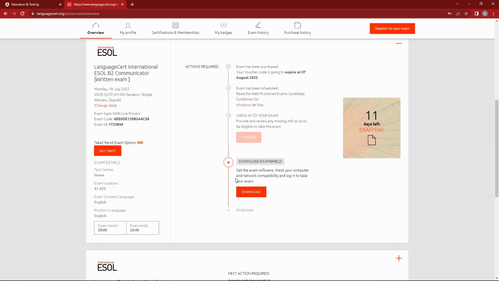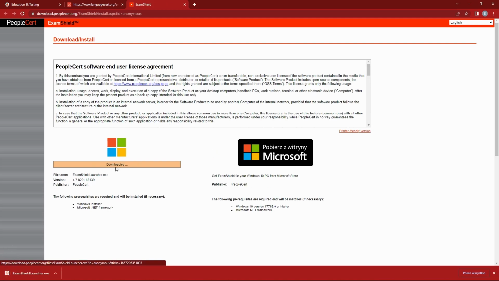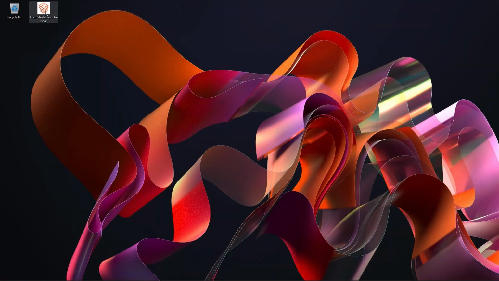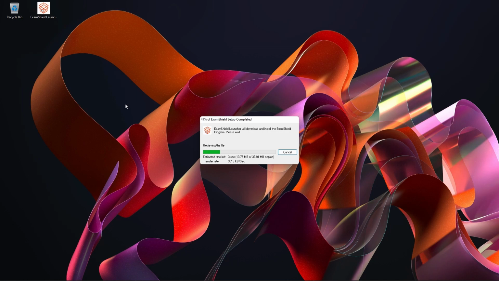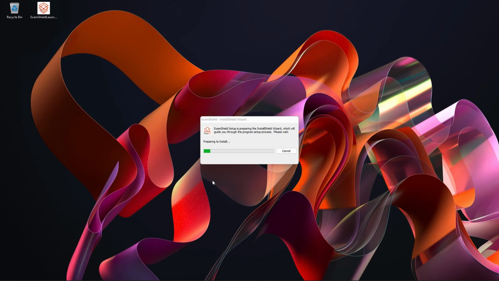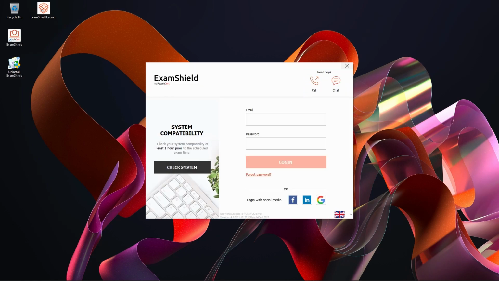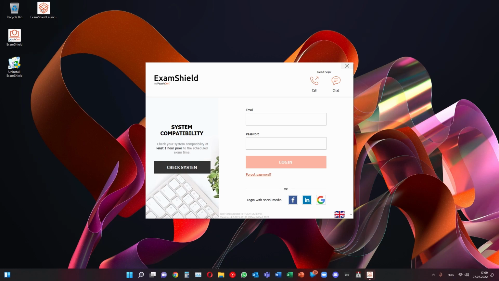If you have booked two modules, written and spoken, download the application from the link of your earlier exam. Accept the software license agreements to download the application. Please install the application from the .exe file you downloaded. After you install the app, it will open. You will see the Exam Shield screen, where you can log in with your LanguageCert account.